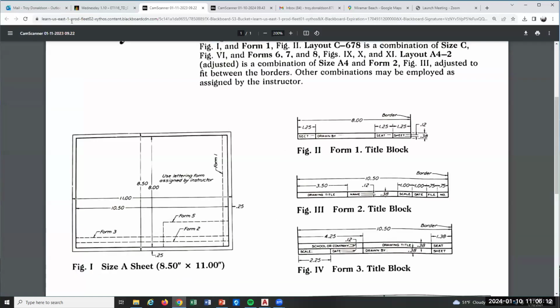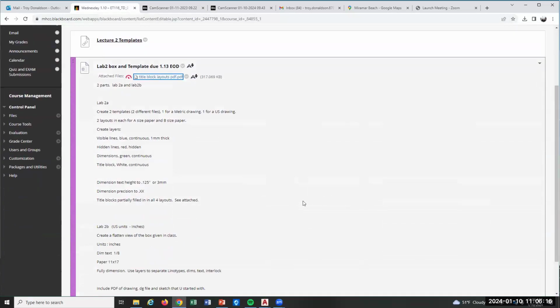Let's see, what else did I ask for? Let's go here. Yeah. So what did I say? I think I want two templates. Yep. One for metric and one for US. So does everyone know how to start a metric drawing?